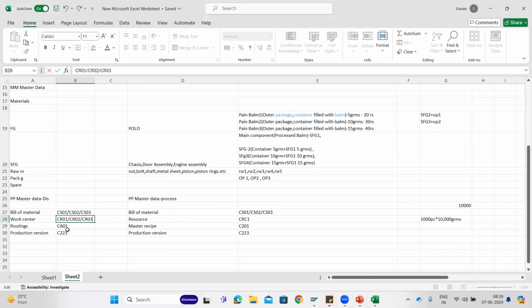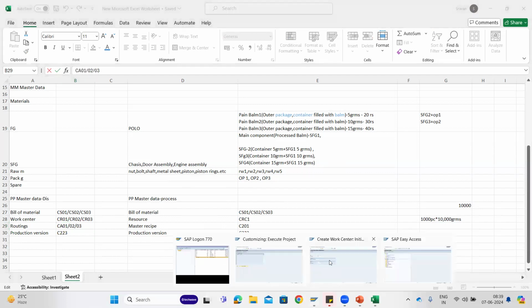Usually one will always be create, two will be change, and three will be display. We don't have anything like that for the production version, but routing is also the same: 02 and 03. Similarly for this and this. So everything has create, change, and display.